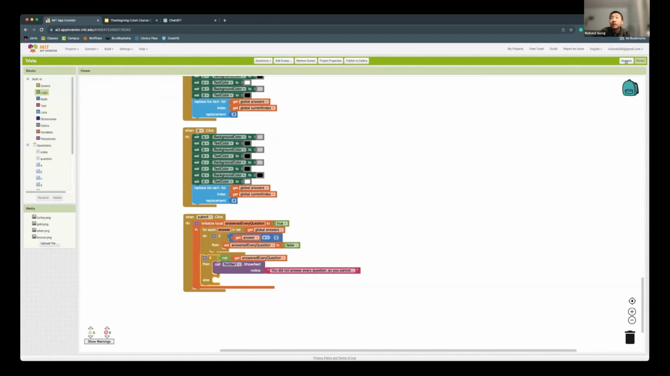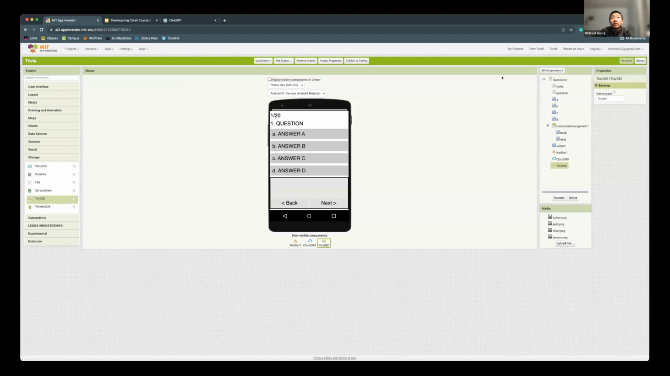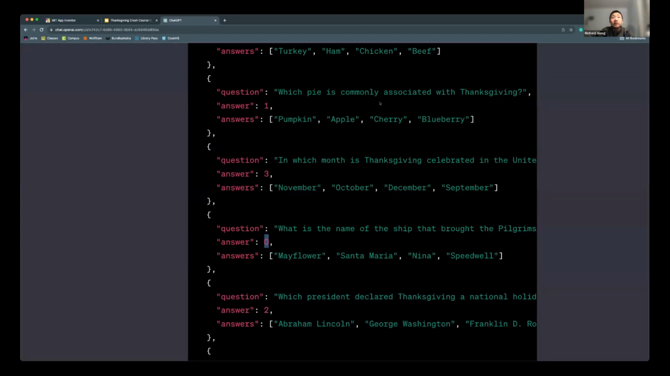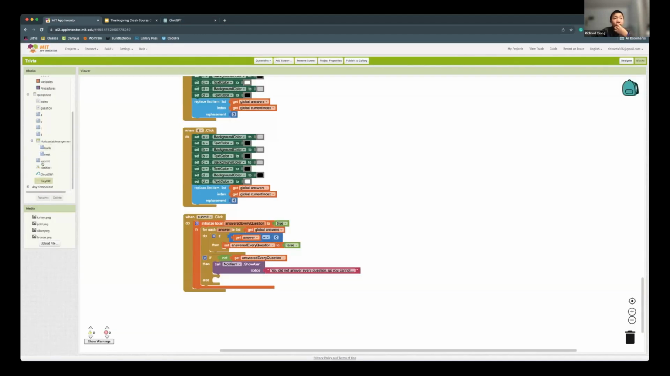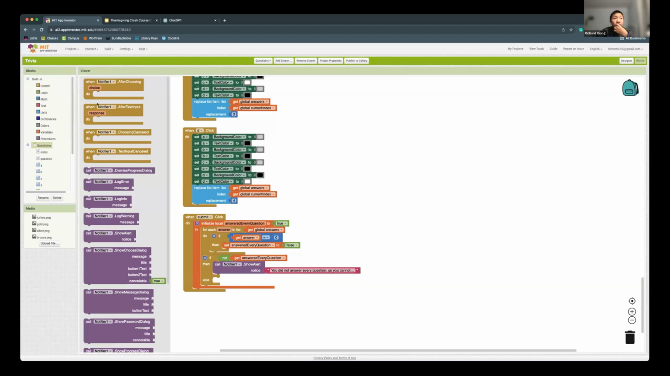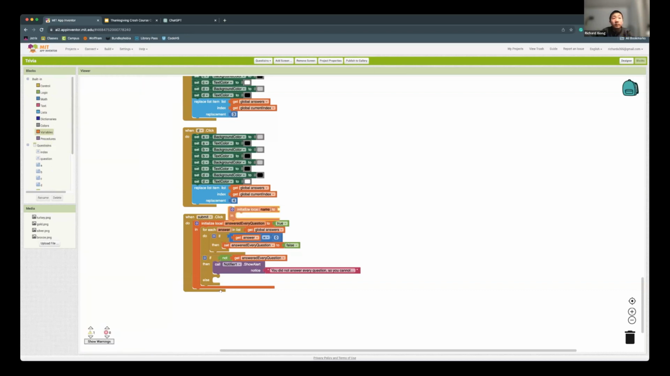All right, so if they did and they're actually ready to submit, then we should get their score. So in order to get their score, let's make a new local variable. Say this is the current score, starts off at 0.